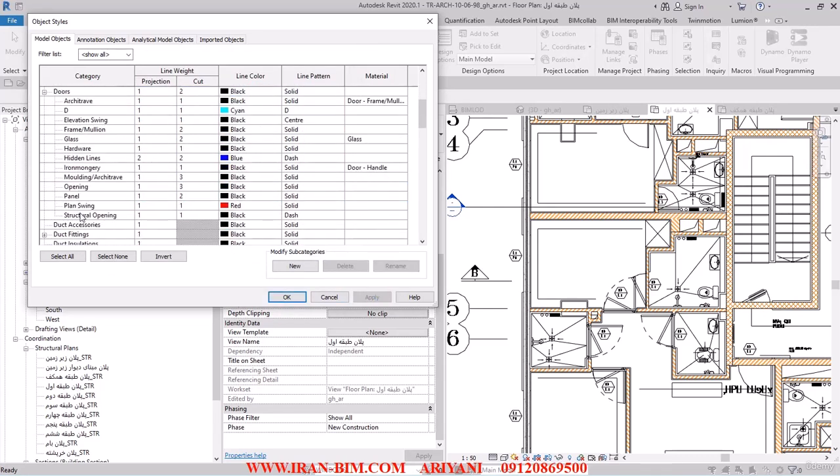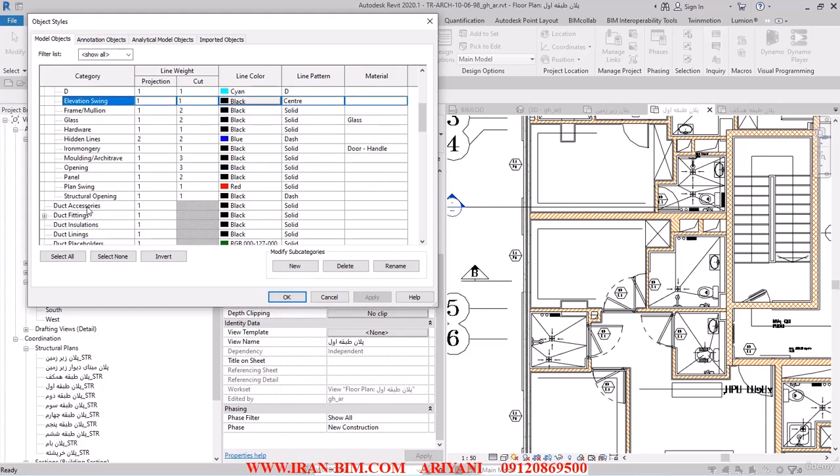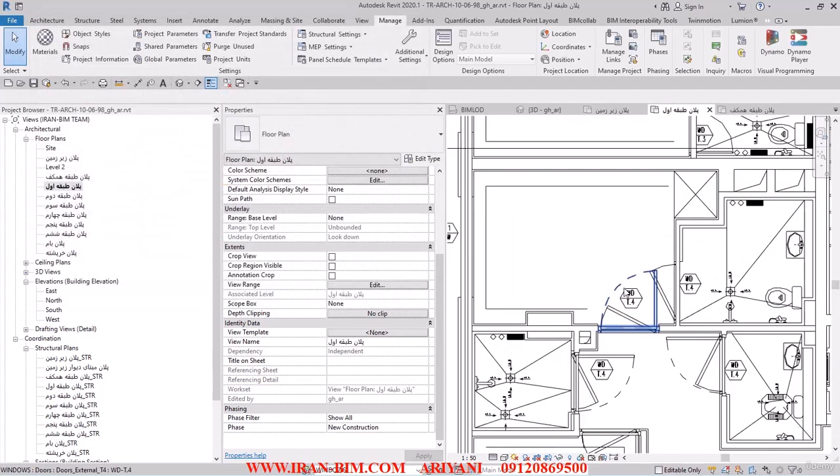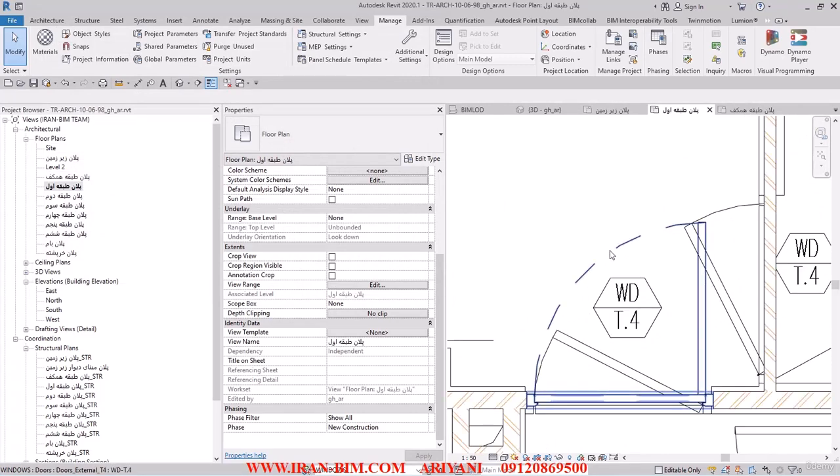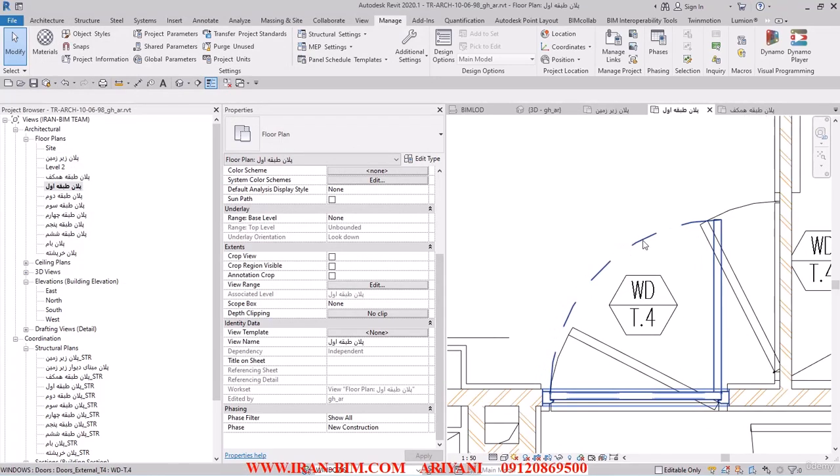Then I scroll further down. As you can see, we have glass, panel, plan swing, and then elevation swing, archive, and all the different subcategories. But we don't need them now, so let's just hit OK. So here I thought the color was going to be red. Let's just select it and see why it isn't red.